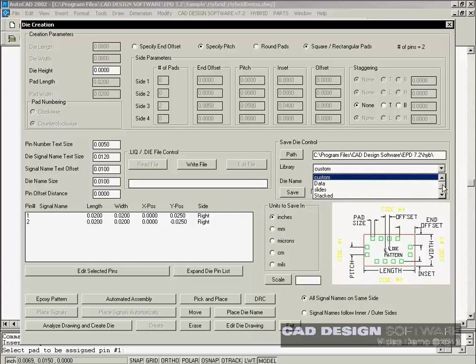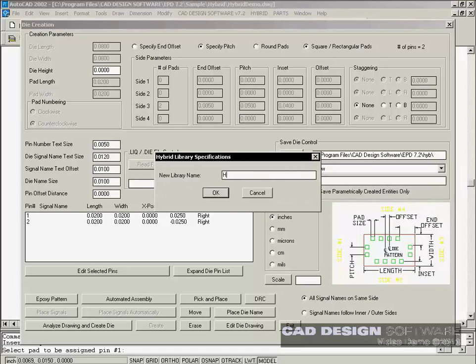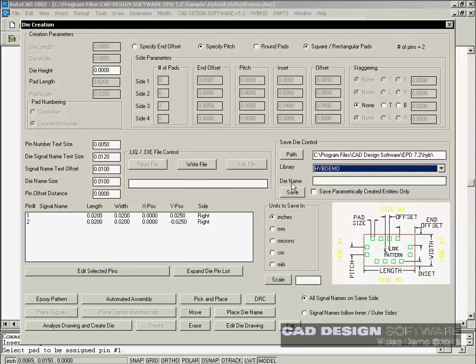We're going to make a new library, and we're going to call it HYB demo, and pick OK. And in the die name edit box, we'll type in die 1. We'll also select the Save Parametrically Created Entities Only checkbox, and then we'll pick the Save button.